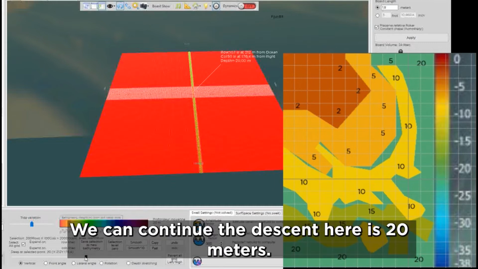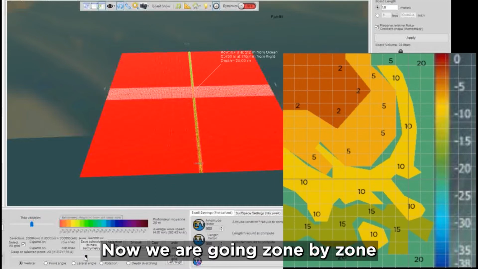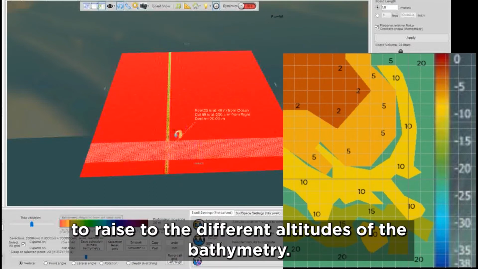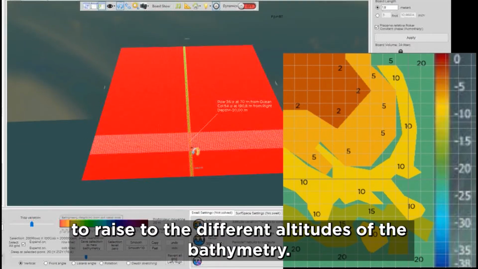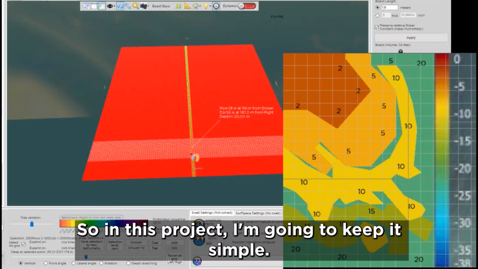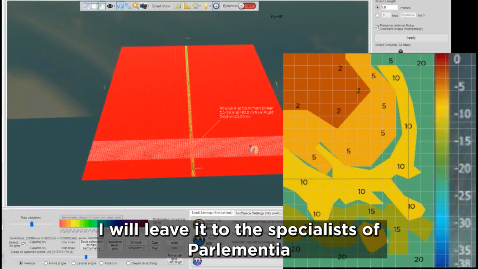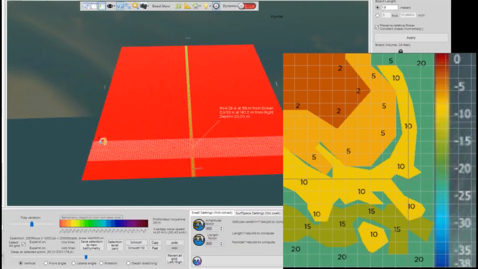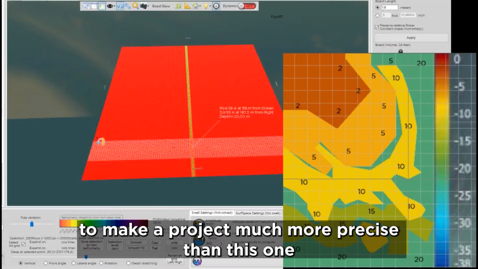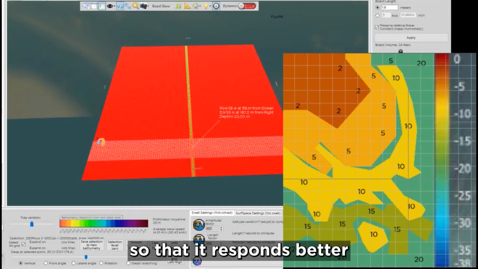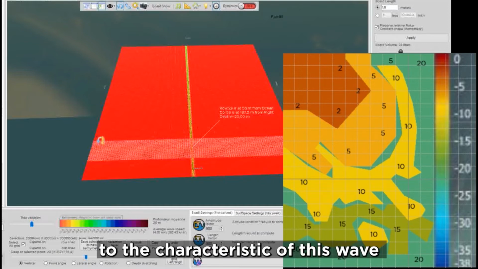It returns to the middle. We can continue the descent. Here is 20 meters. Now we are going zone by zone to raise to the different altitudes of the bathymetry. So in this project, I'm going to keep it simple. I will leave it to the specialists of Parlementia to make a project much more precise than this one, so that it responds better to the characteristics of this wave.